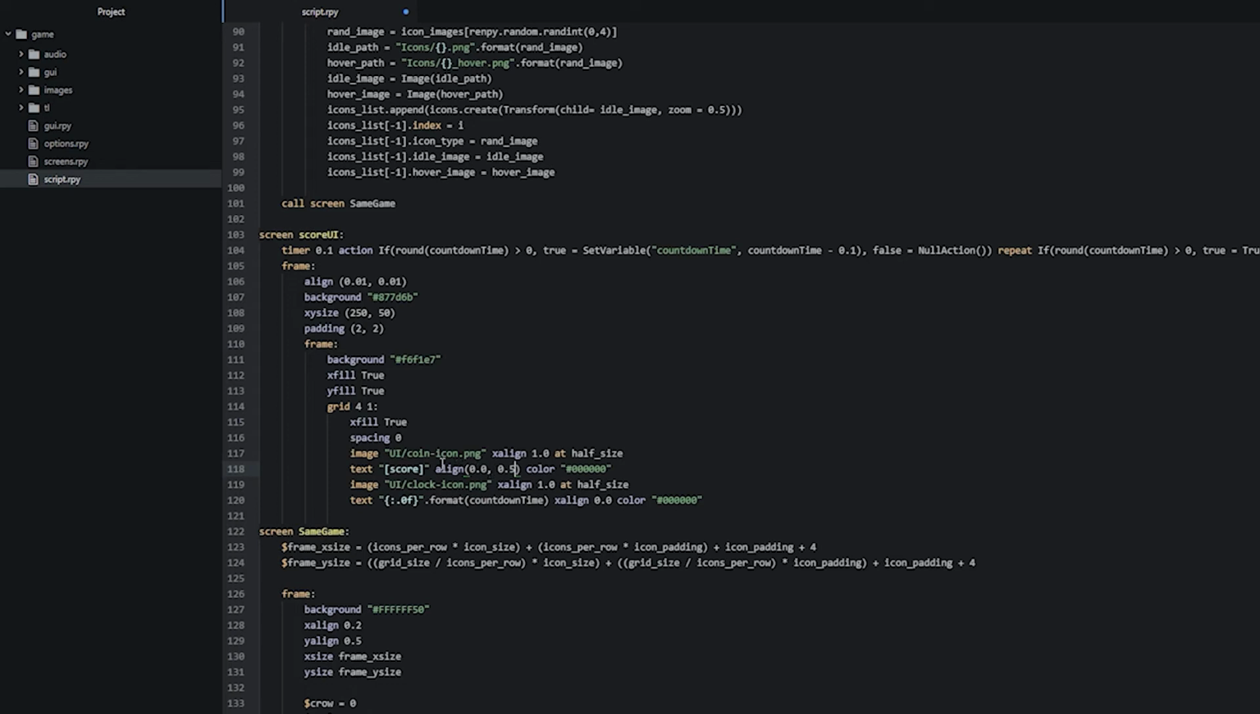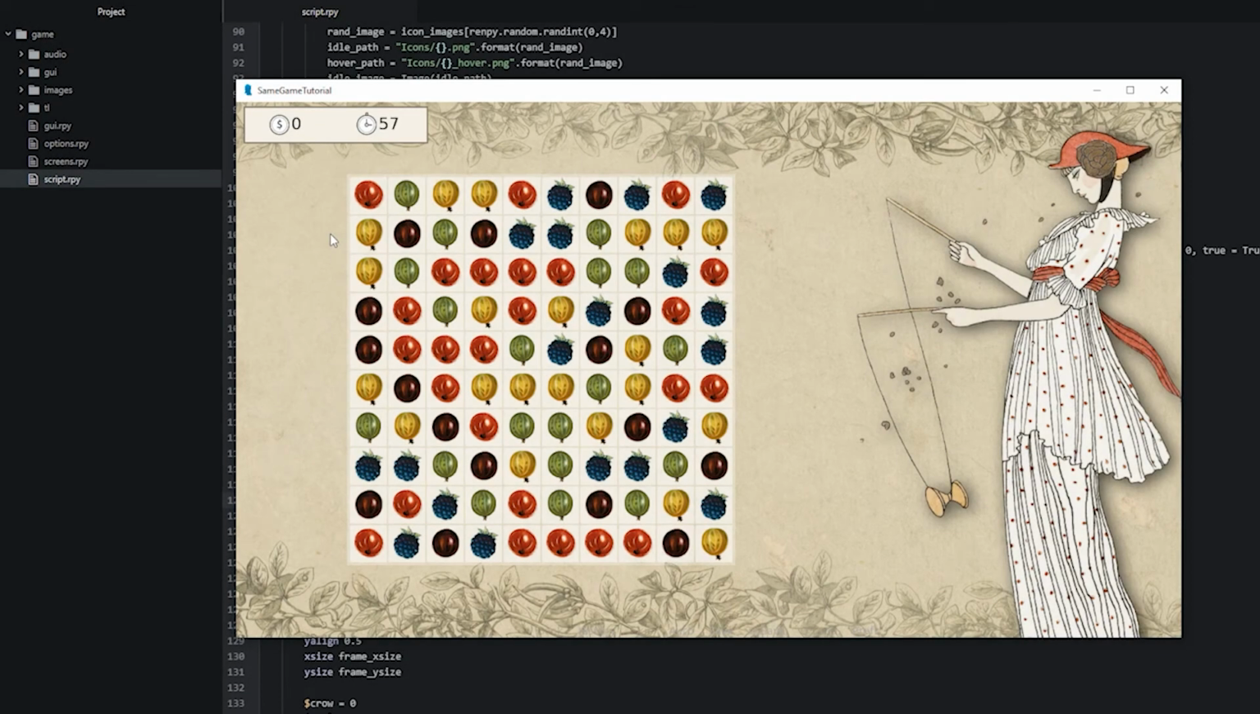And then we can go ahead and copy this and paste it into the other text down here, like so. So now our text should be centered on the Y axis. So let's go ahead and launch the game again to see what this looks like. So here inside of the game again, we can now see that both the icons and the text are aligned in the center of the Y axis.